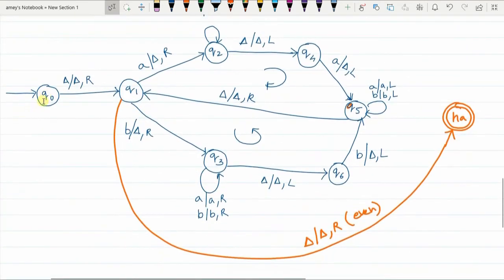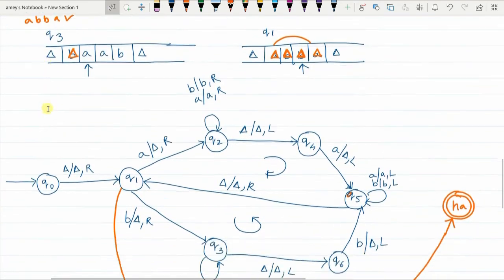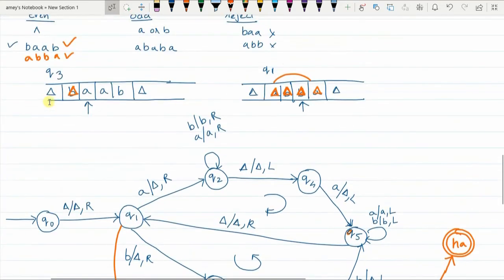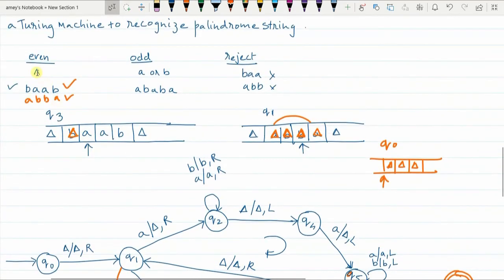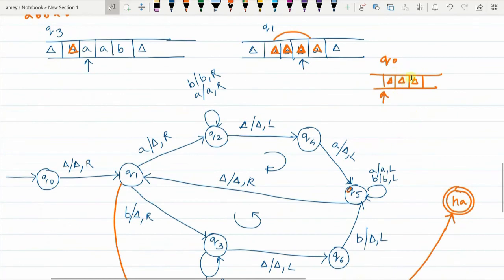So you see, if null was one of the valid strings, when null is placed on the tape, you would observe that all the elements on the tape would be blank only. That's the meaning of null. Fine. So assume that initially in Q0 state, I am checking whether null is accepted or not. Let's say this is a tape. Initially the pointer was pointing here.